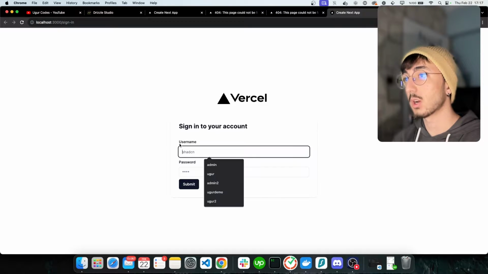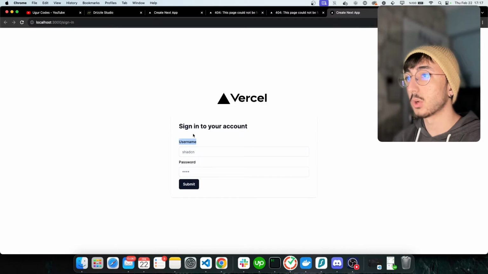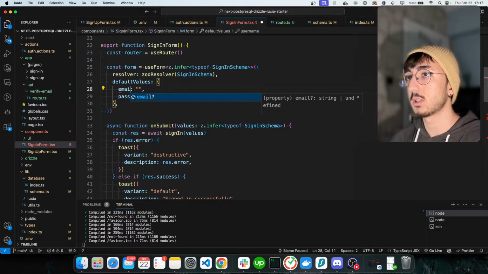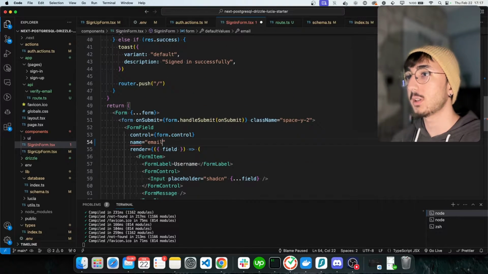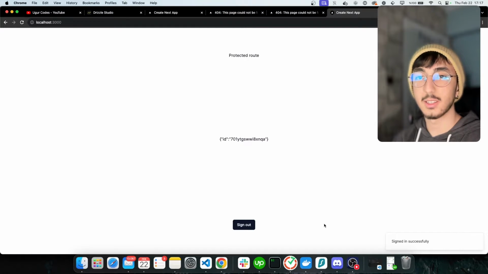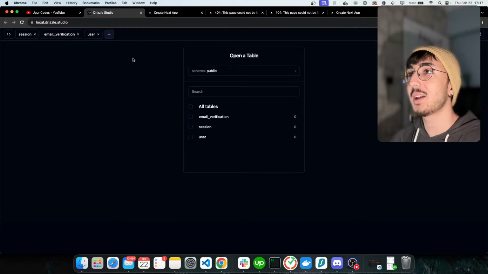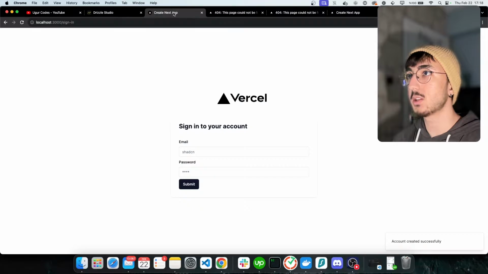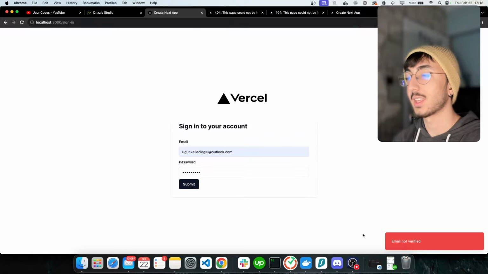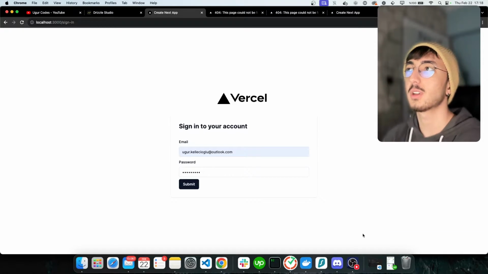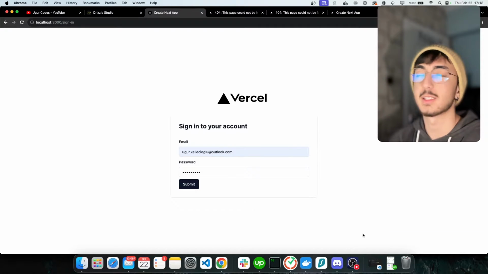So let's try, but we should change the UI first. Sign in form, I have errors. I will change it to email, and email. Perfect. And I'm logged in. Perfect. But what happens if I go to user and make is email verified false? Save changes, try to log in, email not verified. Perfect.